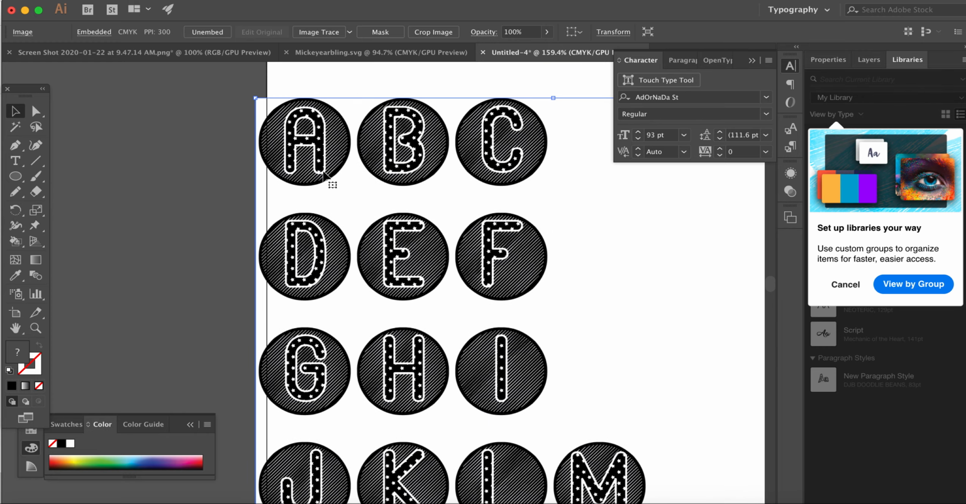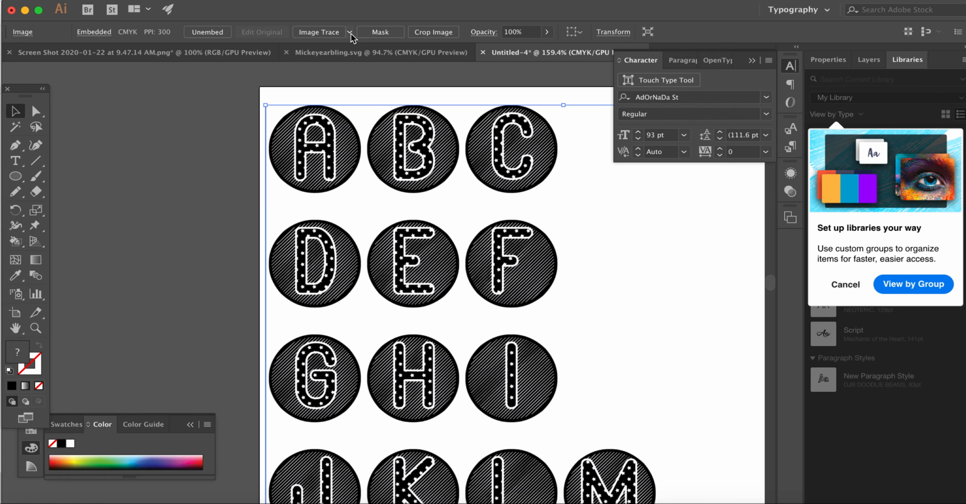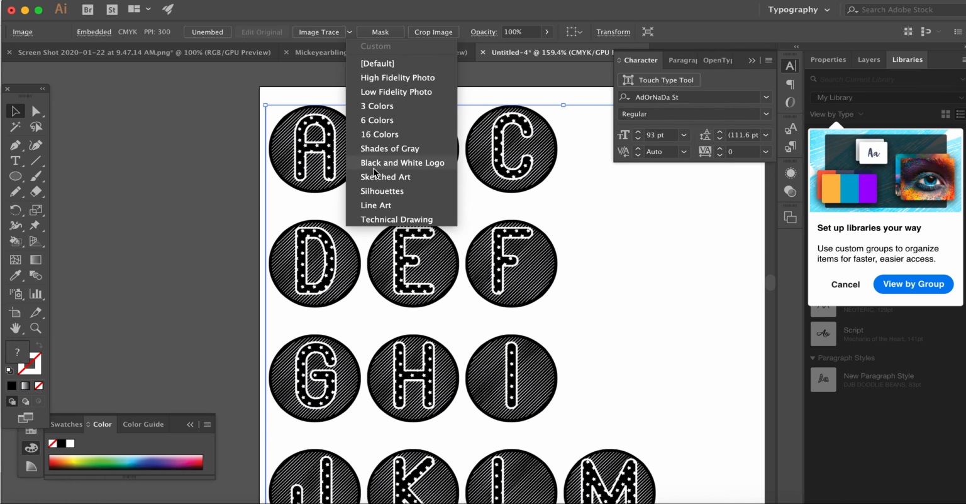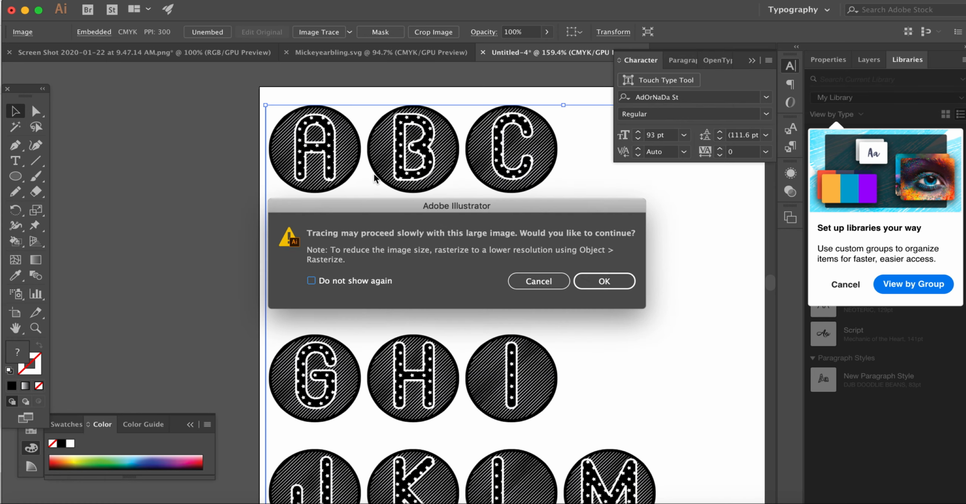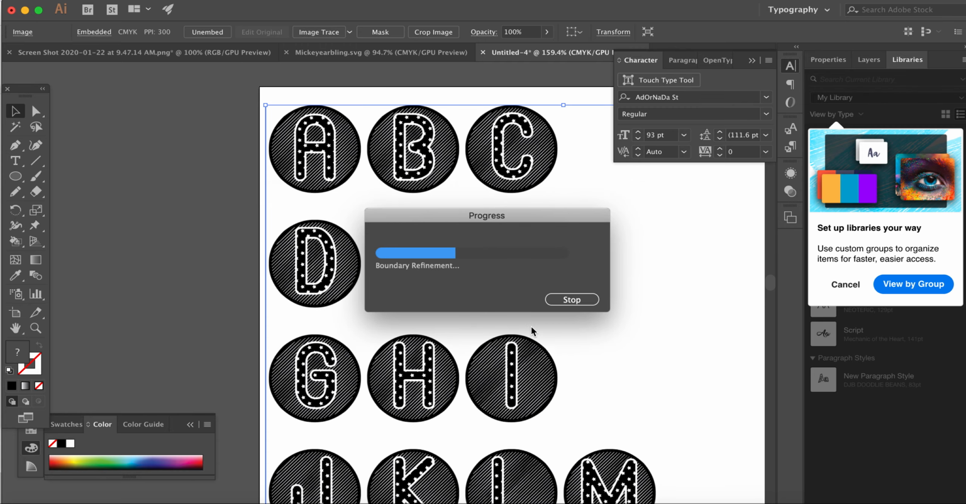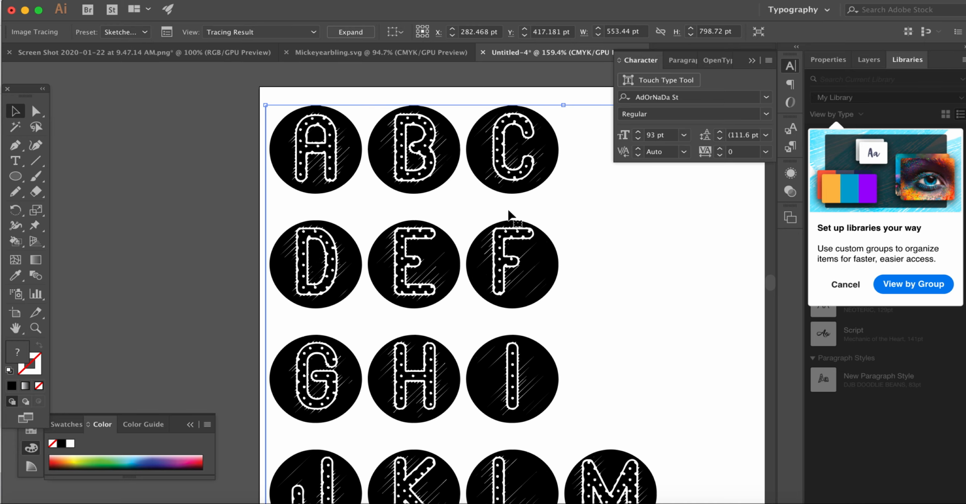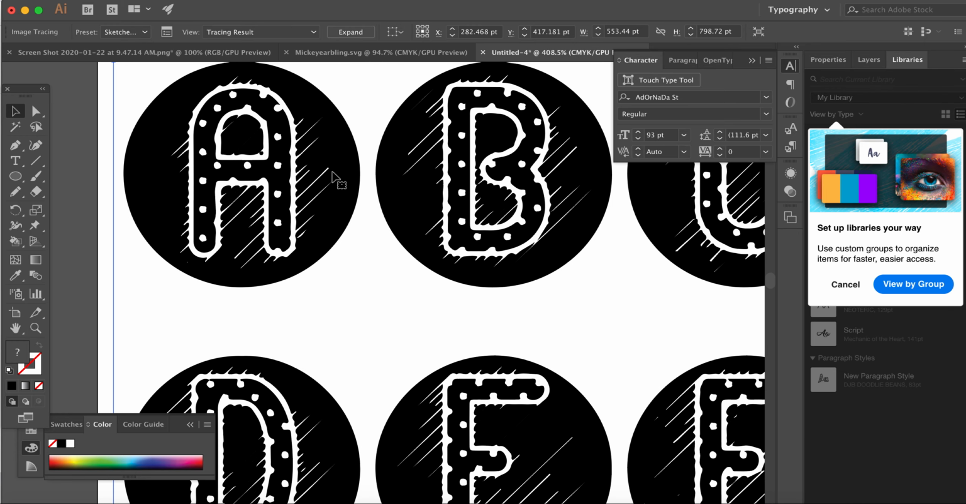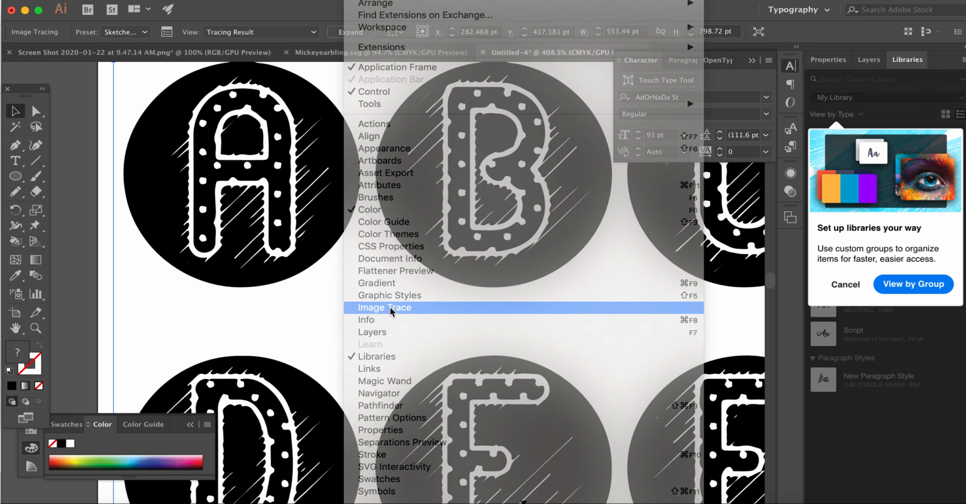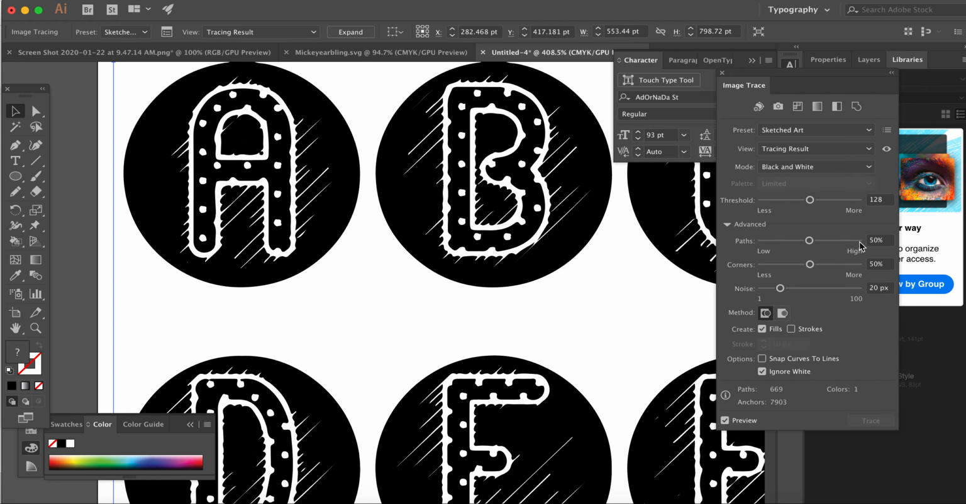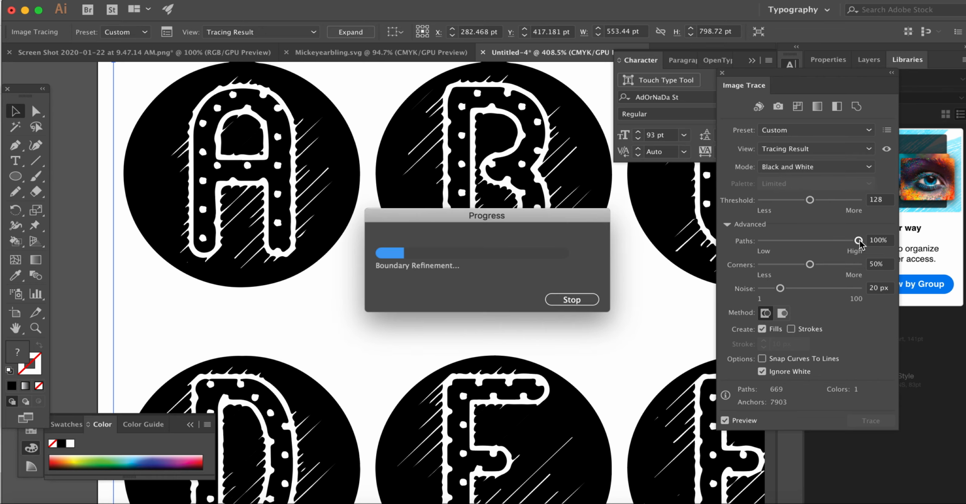That sounds awful, but we're going to do it really quickly because we're going to go over to Image Trace and we're going to do sketched art. Hopefully it'll pick up these little lines. Sometimes if they're too small, it won't. And it is pretty sketchy, and the stars are not very star-like. So let's go to Window, Image Trace, and I'm going to turn up the paths.